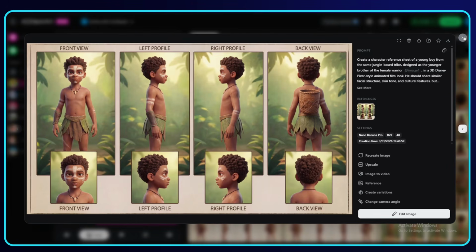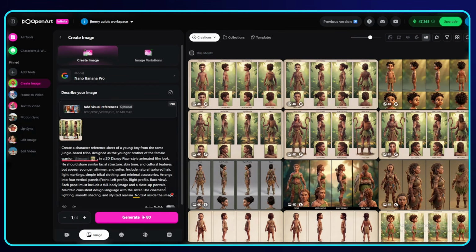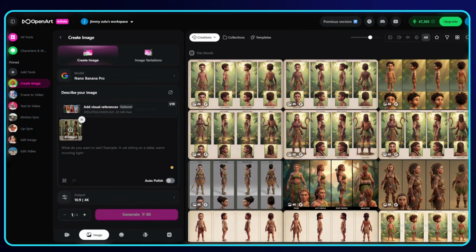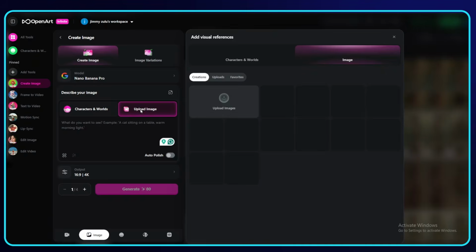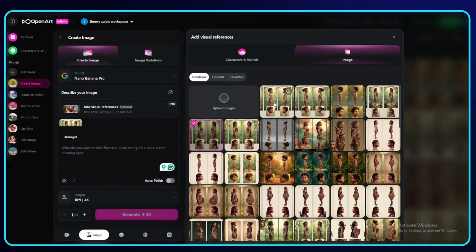Now that we've created our characters, we can start prompting them in different positions, different places, and doing different activities. All we have to do is, first of all, delete this prompt and the reference image and just drag both reference sheets in this prompt box, or just click on this add reference, click on upload image, and select the two reference sheets of your two characters and prompt them based on what they are doing or where they are or what you just want to come out first.